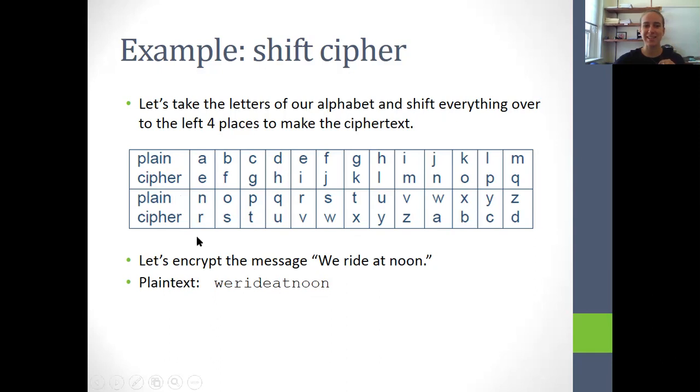So the first plain text letter is W, so we're going to find that under the plain column, and then find the corresponding ciphertext letter, which is A. So W encrypts to A. Likewise, E is going to encrypt to I. R is a plain text letter, encrypts to V, etc.